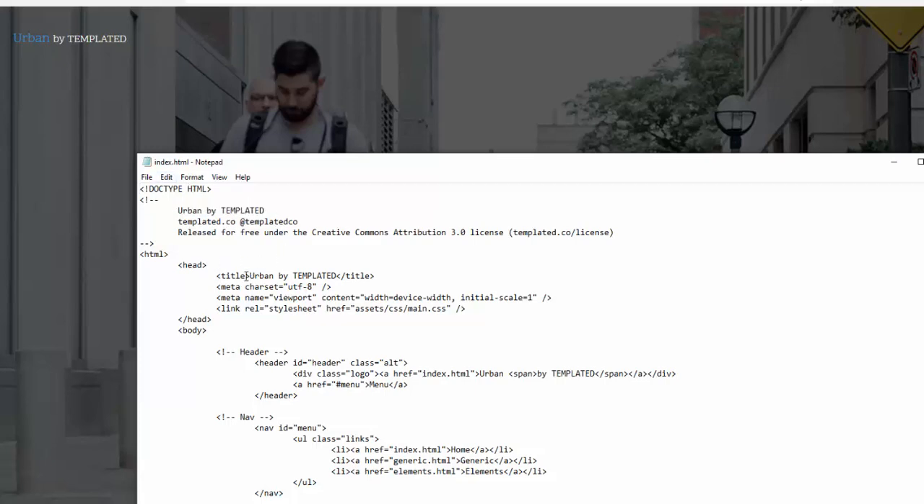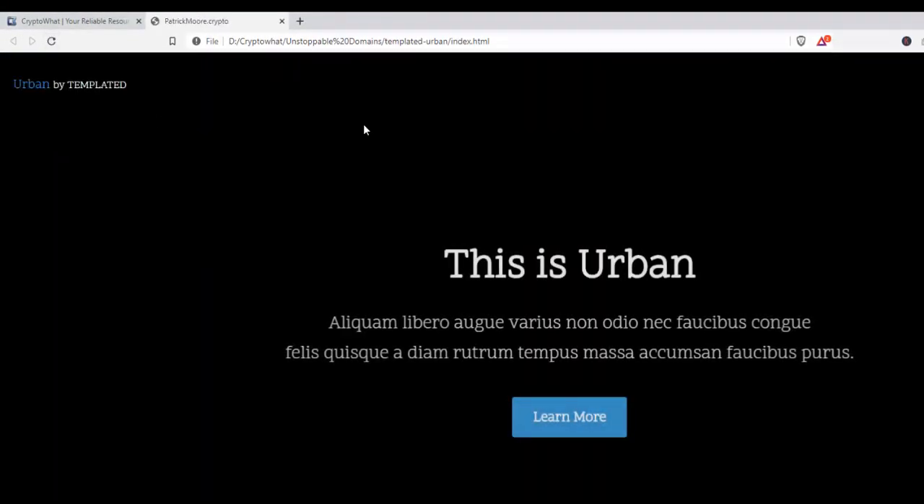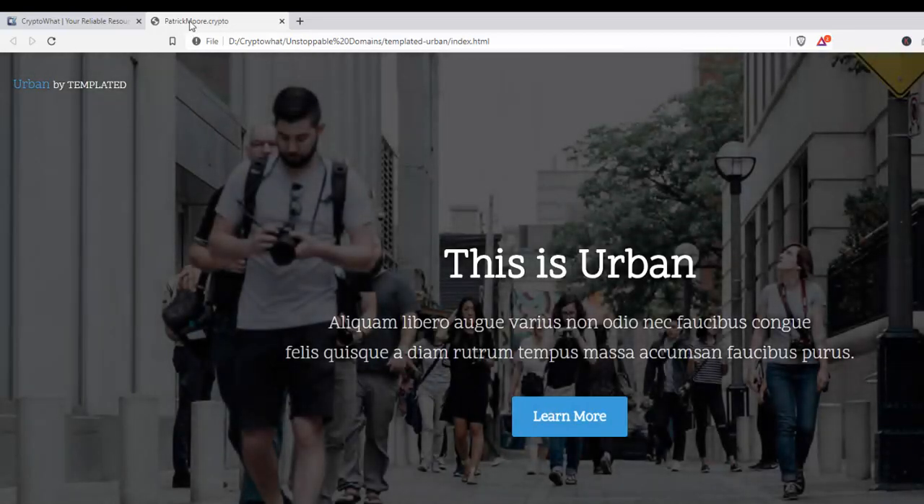Actually, no, I take that back. It's that right here. So we could do something like, since my website is patrickmoore.crypto, we could do that. If I hit save right now and then refresh this, okay, so what that did is just change this right here. So we're learning this together here.